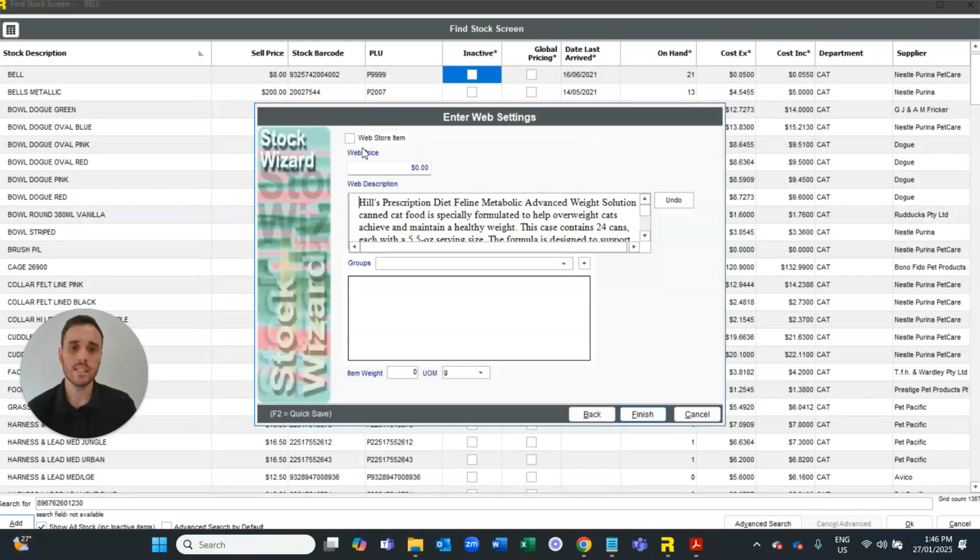Now if I go save and exit, tick web store item, put in a price, and I can have that automate that price to be the same as my sell price. When I click on finish, not only has that added that product into my database, but it also has sent it across to my Shopify site ready for online sales. So two pretty cool integrations to make your life bringing stock into the system quickly and easily, and as I said, moving that stock across to your website with images, with web descriptions, with web prices, and all the other information as well.